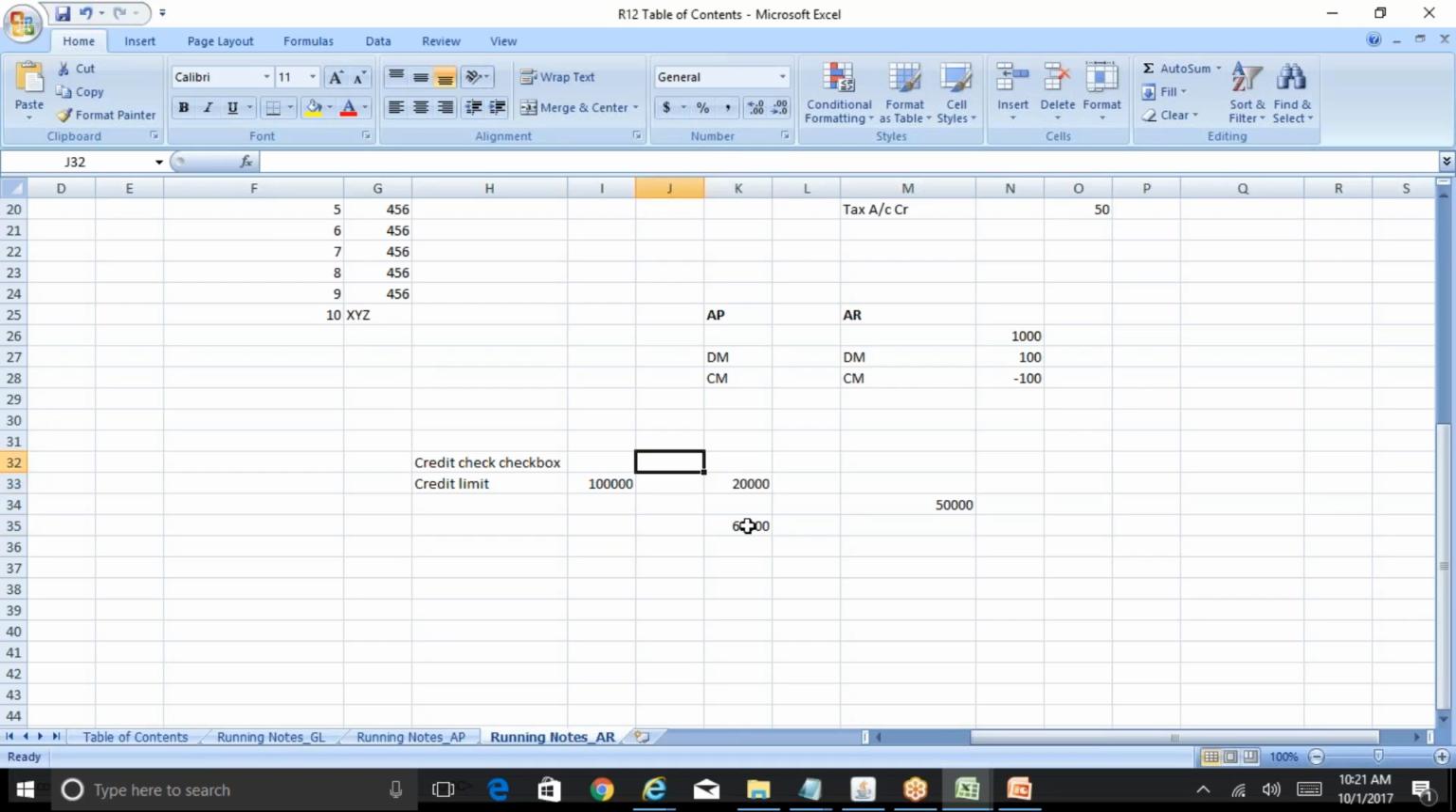So the first thing is you need to ensure that the credit checkbox is checked for the particular customer, so that the system will perform this credit check process only for those customers wherein the credit checkbox is checked. Check the checkbox, enter the credit limit, and then try to enter your sales order. When you try to book the sales order, that's where it is going to cross check all these things and put the sales order on hold.